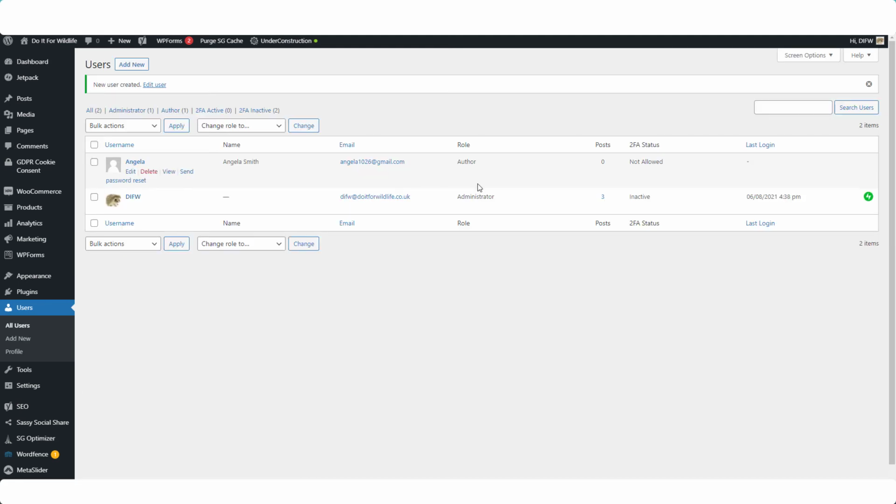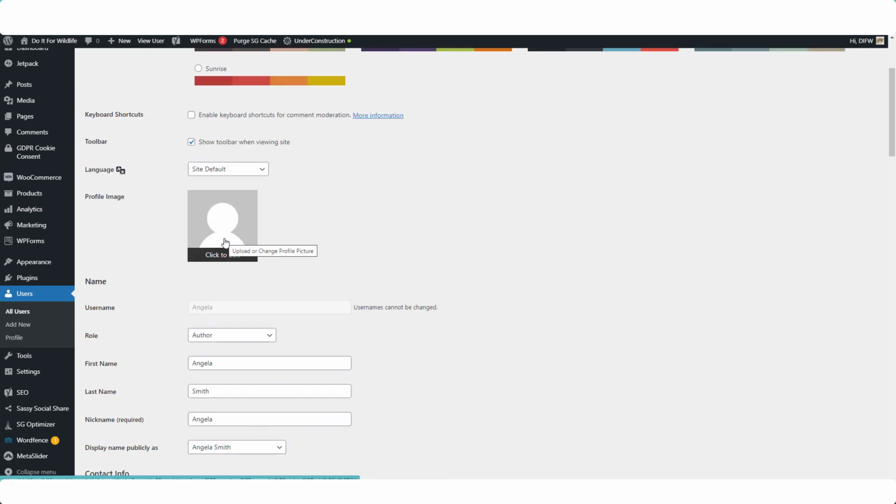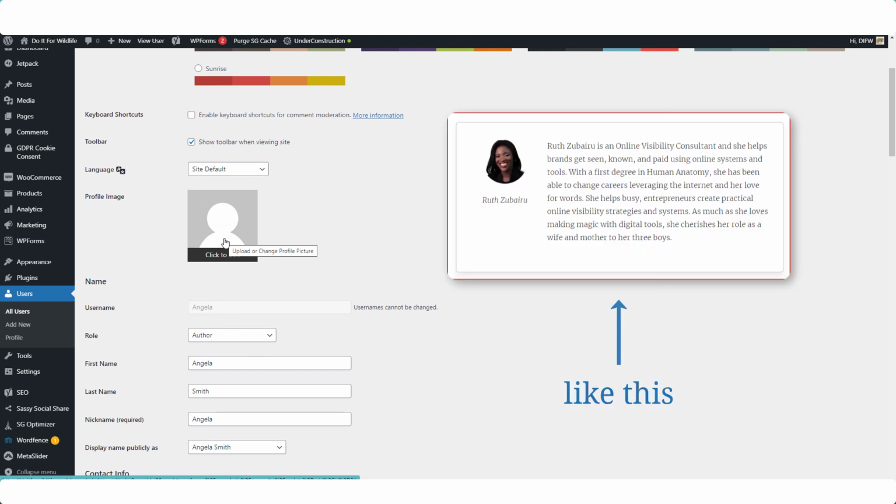And here it is. This is the new author, as you can see, role author, and we can edit this and add an image. So you would need to ask for an image that they want to use as their profile image, and this will show up if on your blog post you use an author box at the bottom of the post that gives a little bit of information about the author along with a profile picture.